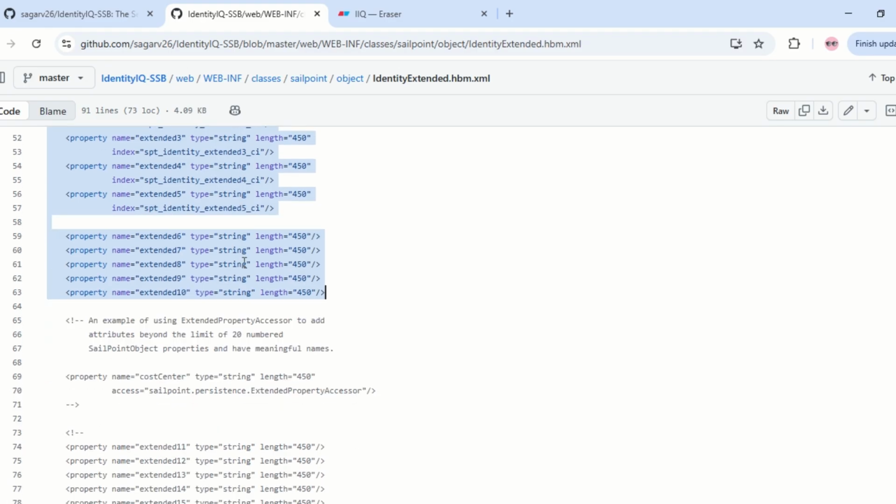So if you want to create a named attribute, let's say an attribute called employee type, or here is an example for cost center. This is a named attribute. So how it goes is you will have one type of attribute called an extended attribute. One is the default attribute that SailPoint provides, like first name, last name, name, ID and so on. These are default column names which SailPoint provides, and along with that you'll have 20, or you can create 20 extended attributes.